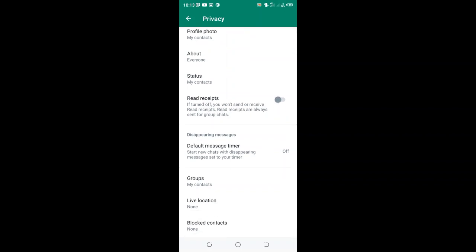If the option named Read Receipts is turned off, ensure you turn it on, since when this option is turned off, you may not be able to view blue ticks for already-read messages in WhatsApp. But when it is turned on, you'll be capable of realizing when somebody has read your message and he or she has not replied. So I think in the normal WhatsApp, this is the only option which can hinder you from seeing blue ticks in WhatsApp.